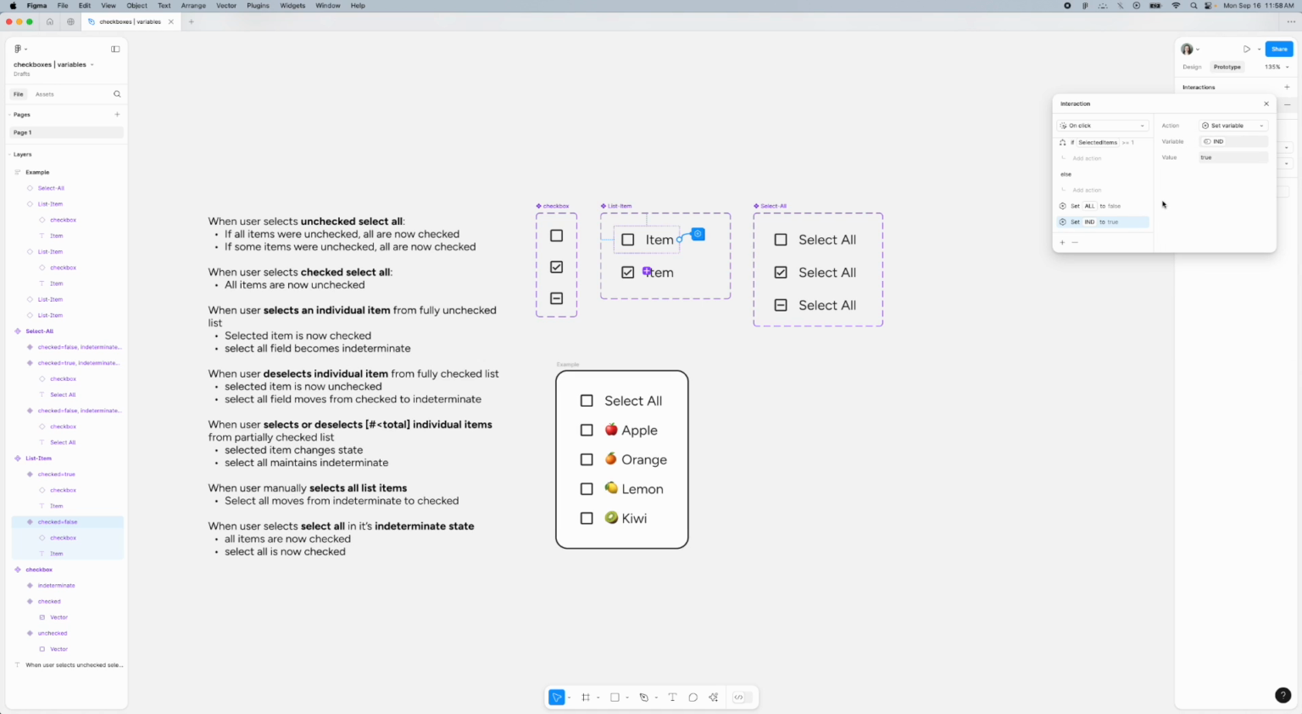And then finally, if selected items equals total items, so if selected items is 4, then all is true and indeterminate is false. So we'll do that last one. So if selected items is equal to total items, we set variable all to true, and we set variable indeterminate to false. Okay, so that's checking one of these items.